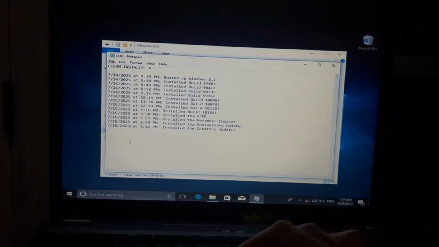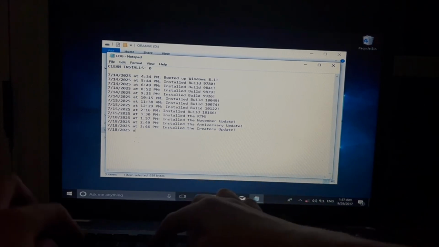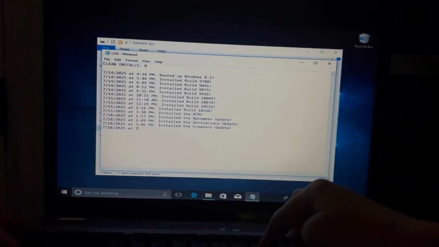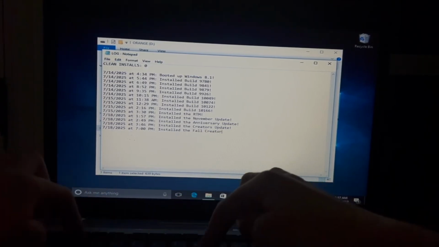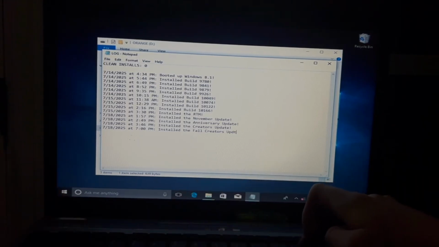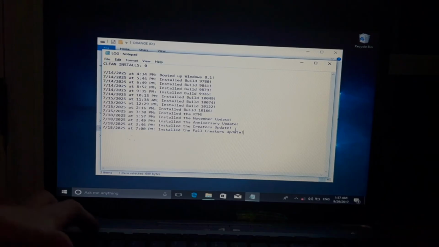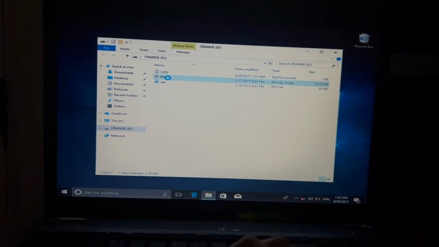And yeah, I kept everything. So 7/18/2025 at currently 7 p.m. Exactly 7 o'clock. 7 p.m. Installed the Fall Creators Update. Exclamation mark. Save. Get out of there. Edit.